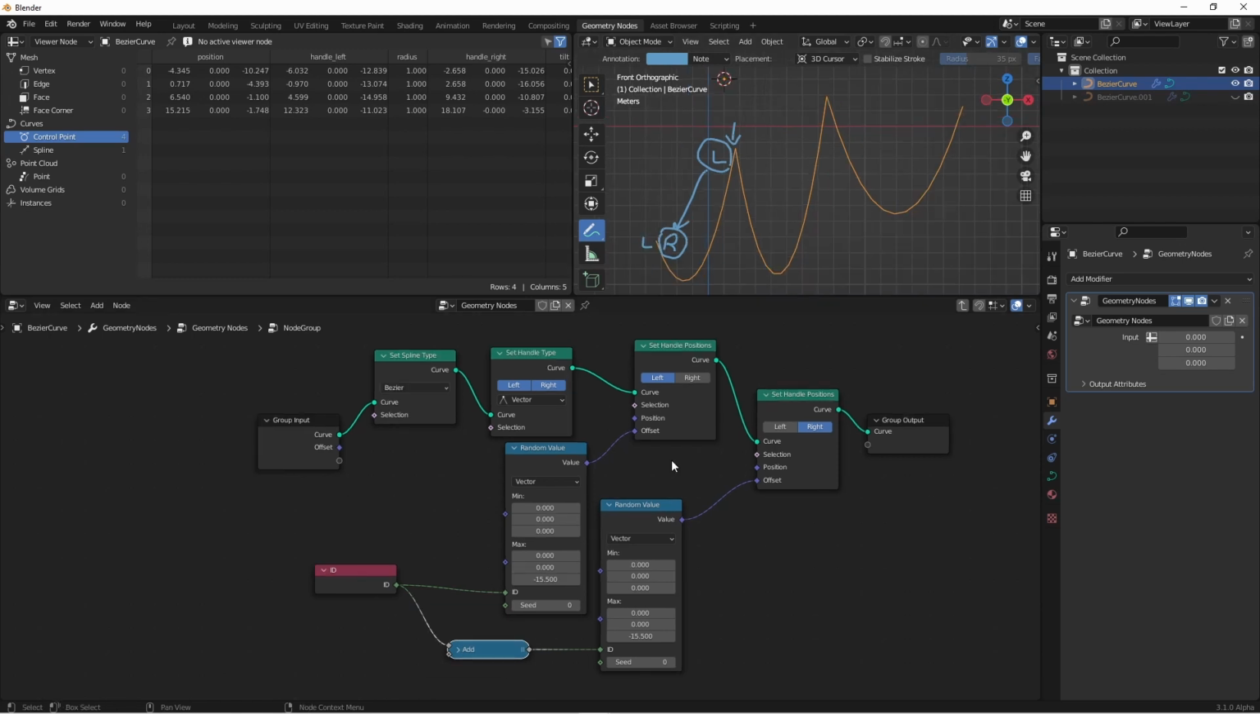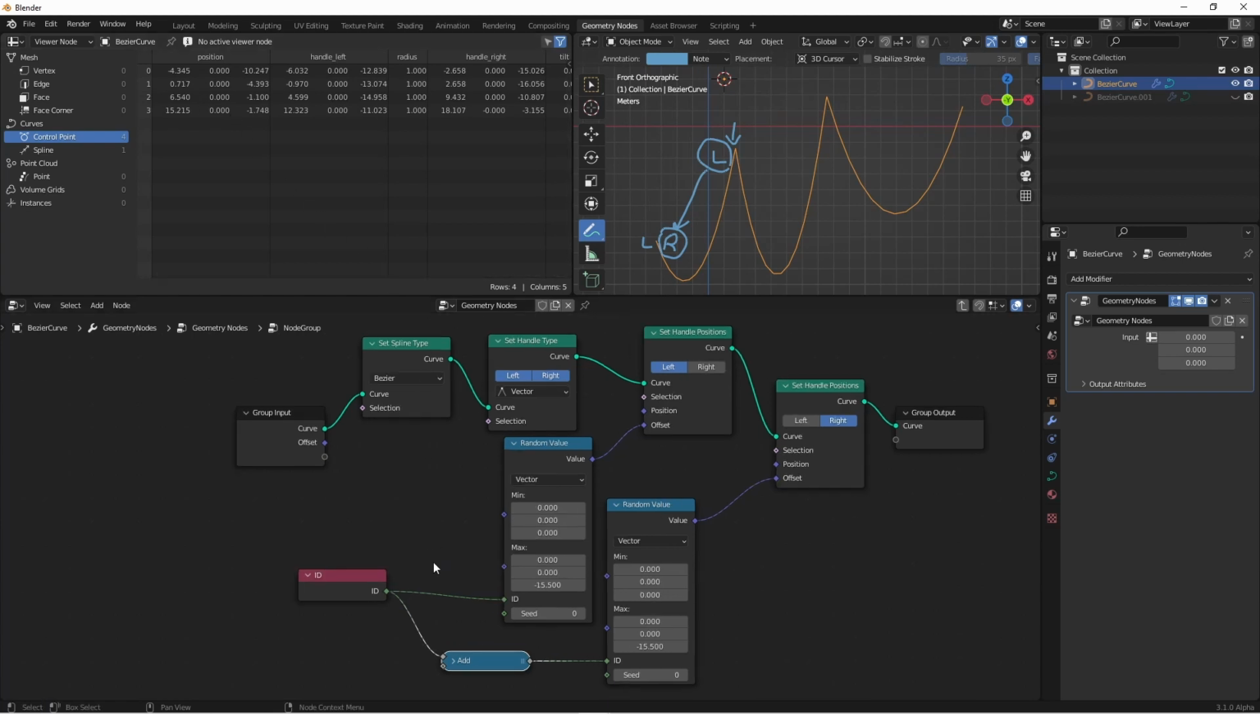Now, like I said, this only works for the simplest of cases, where the IDs of your points are the same as the indices of your points, and you really can't trust that that's always going to be the case, especially as your node trees get more and more complex. So because of that, we want to future-proof our node tree just a little bit. Here's how we're going to do that.